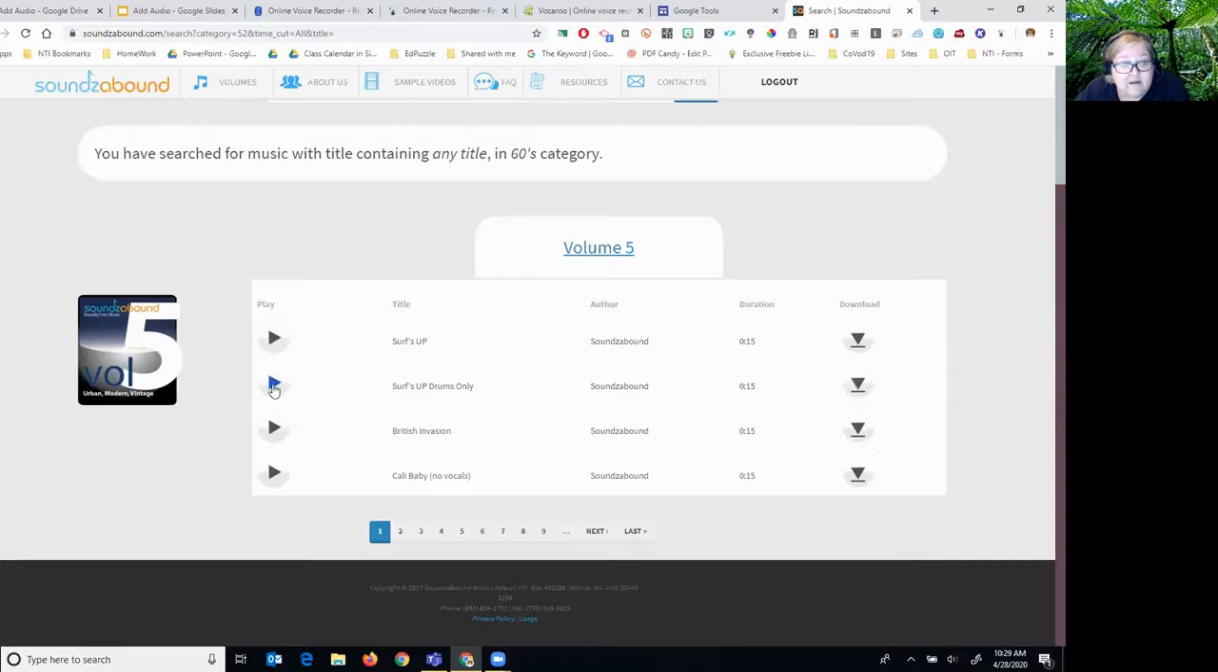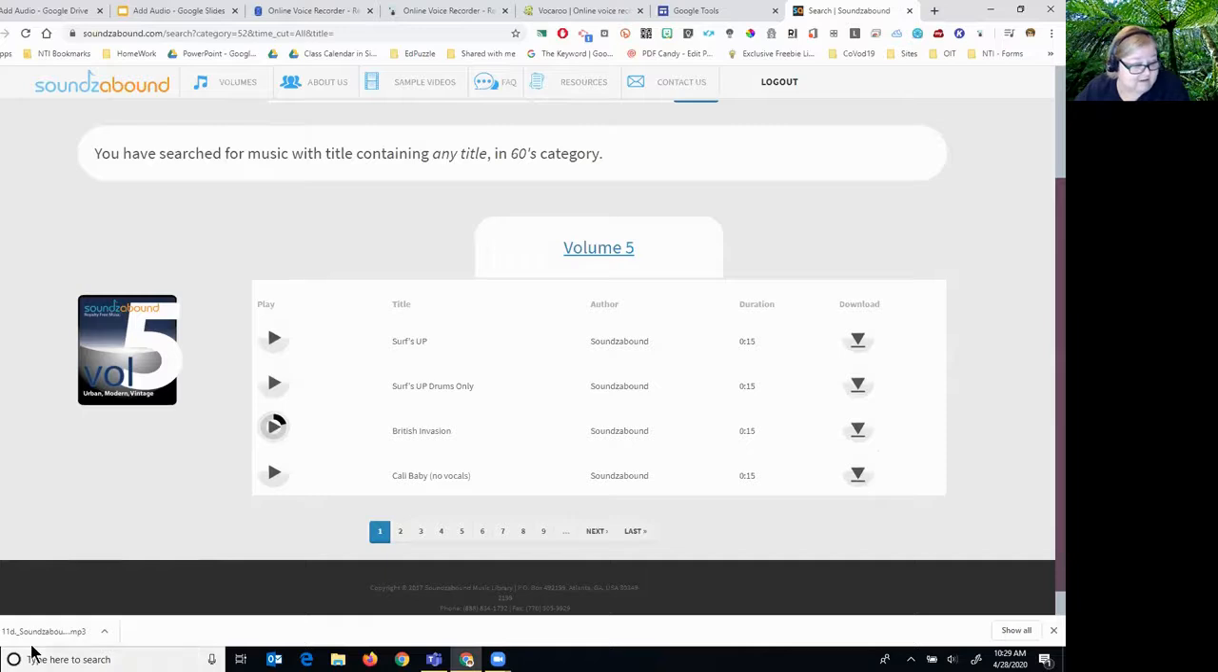And then, interesting. I don't hear any difference between those two. And then I would download. It's downloading. It says SoundSabound. It is an MP3.